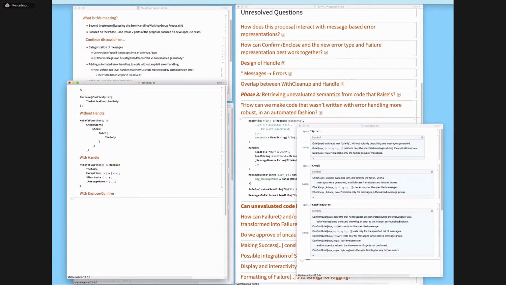And I could have done all of that before. What I would have done is I would have had a big catch, and then every other line would have been if bad thing happened, throw error. And instead, now I just have confirm, I have enclose, and then ConfirmBlock, ConfirmBlock, ConfirmBlock. And it sort of automated that workflow. Handle is trying to be more general than that.